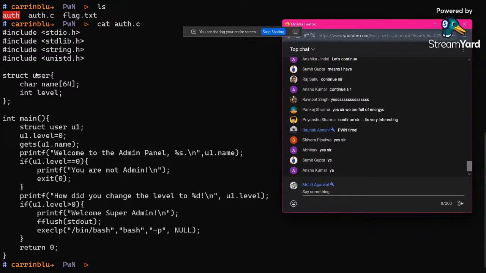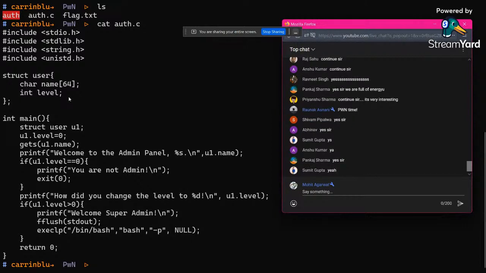Here we have a structure called user. It defines a username and a level. Then we have the main function. We create an object u1 using the structure. A structure is basically a way to define methods for an object. So what we are doing here is assigning the level for u1, which is an object, to 0.